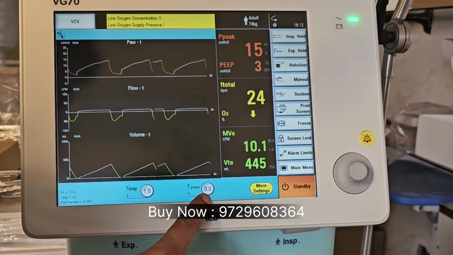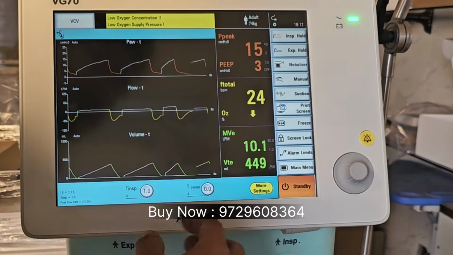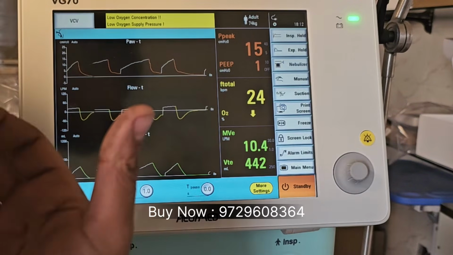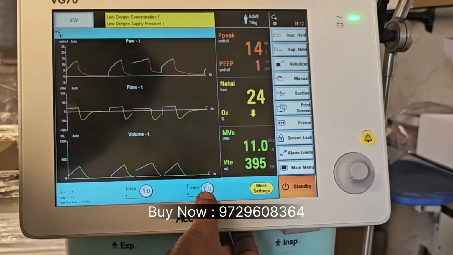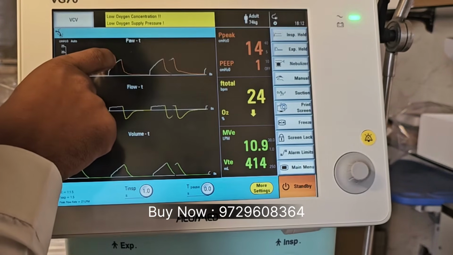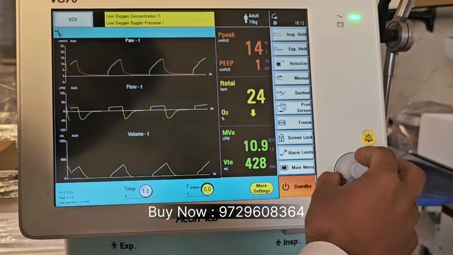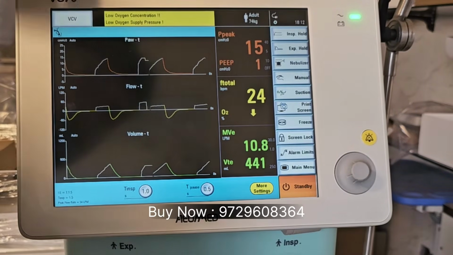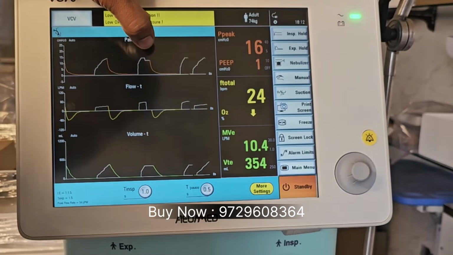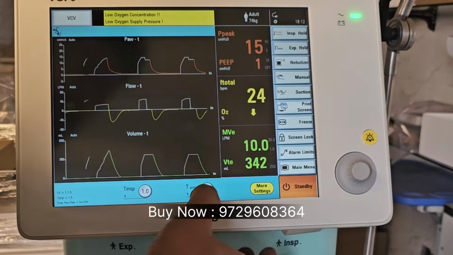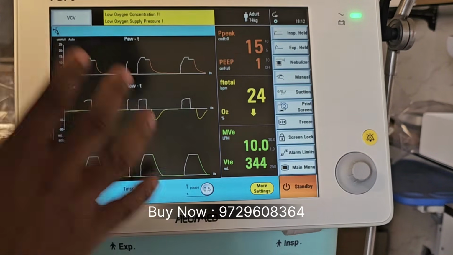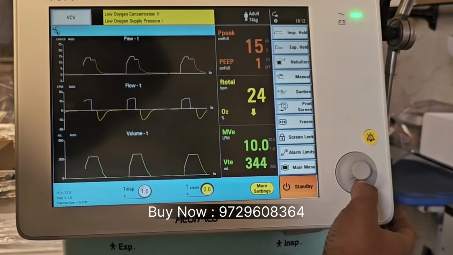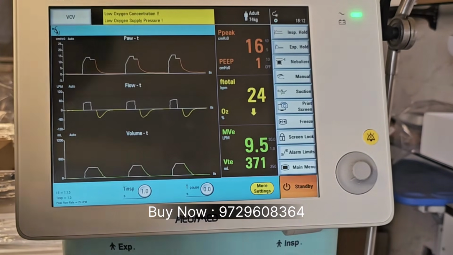This is pause time. Pause time means holding of the inspiratory cycle. By default it is 0. You can see there is no pause, but if you change it, then you can see there is a little bit of pause in inspiration. All the things you can see in the graph. We'll change it back to 0.